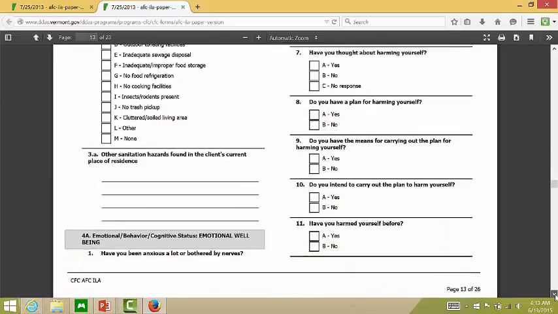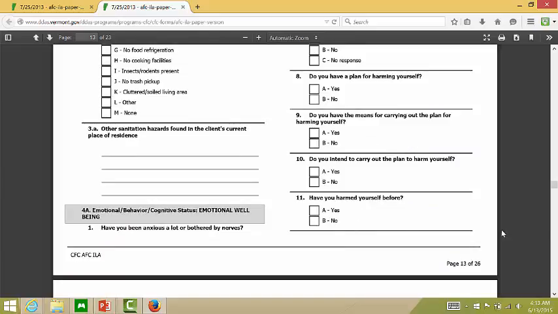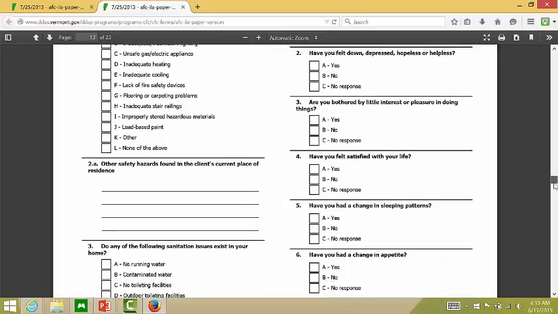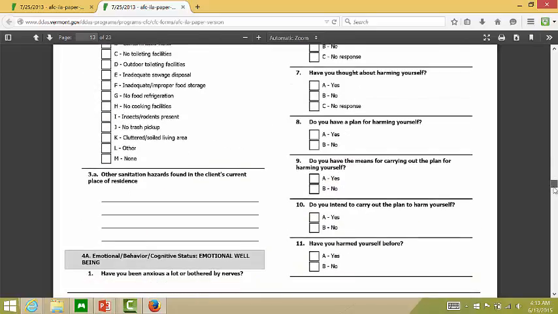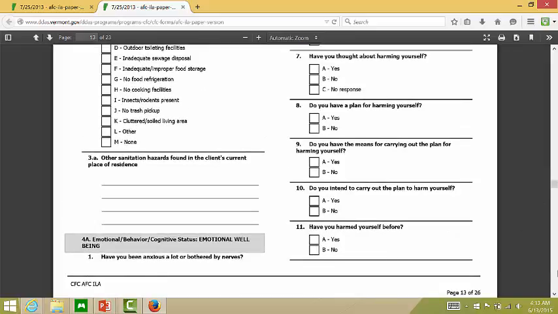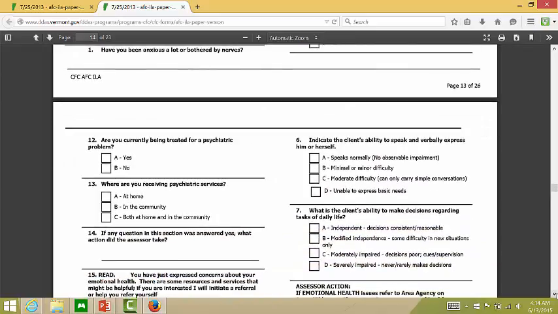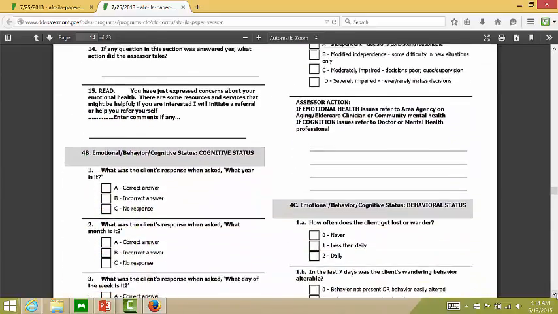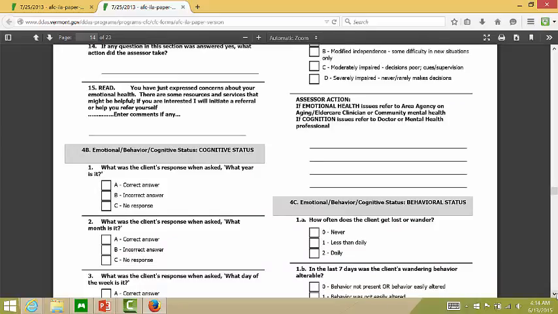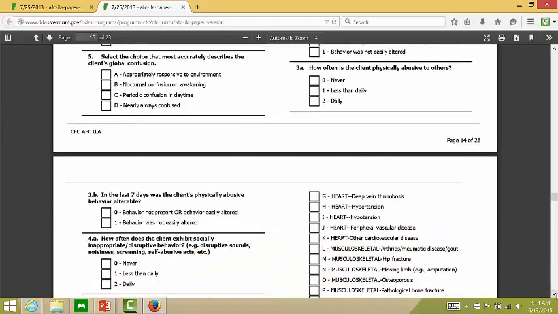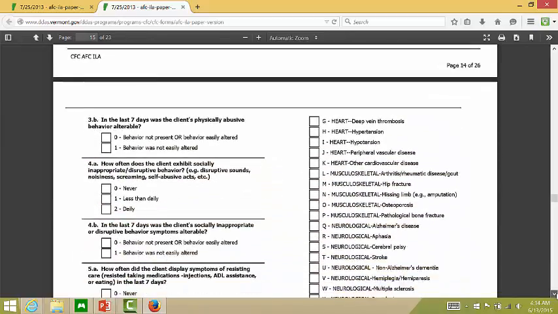And there's a brief emotional, behavioral, and cognitive well-being screening, which asks about feeling down, life satisfaction, or is somebody at risk of harming themselves because they are depressed, and if so, have they been referred to an elder care clinician or other mental health supports? What is their cognitive status and their ability to make decisions? Are they having any behaviors? And if so, is it daily, redirectable, or not?